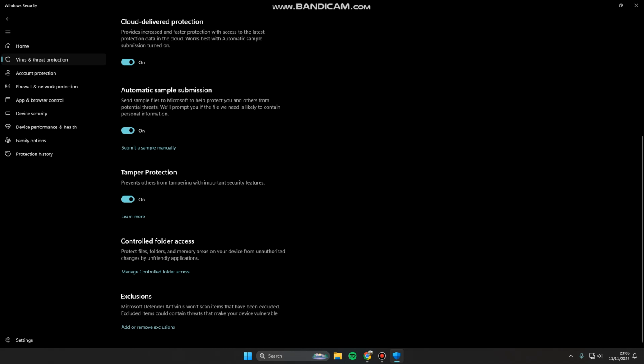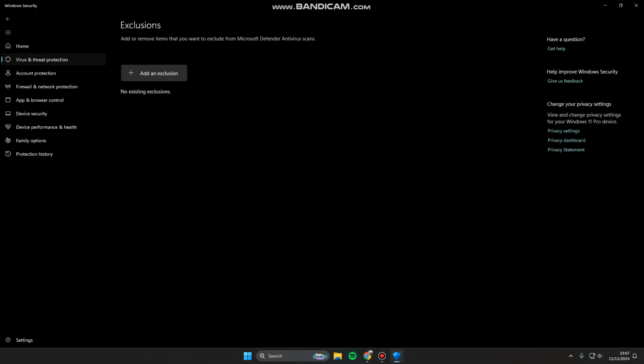Microsoft Defender Antivirus will not scan items that have been excluded. The excluded item could contain threats that make your device vulnerable. So you can click add or remove exclusion here, and here you can click this button. In order to add an exclusion, you can choose the file, folder, file type, or the process.